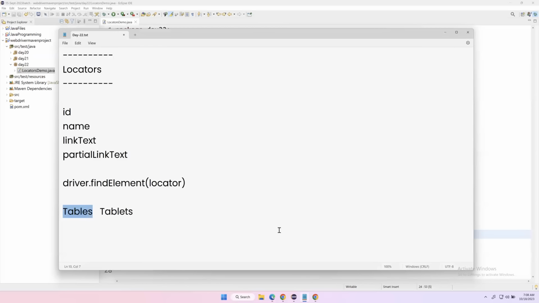When I use partial link text, what is the problem? That will also match the second link, right? That is a problem. So if you are able to locate an element uniquely, then you have to use link text directly. Suppose you have multiple links and the table part is there in several of them. In those cases, you have to use only link text.